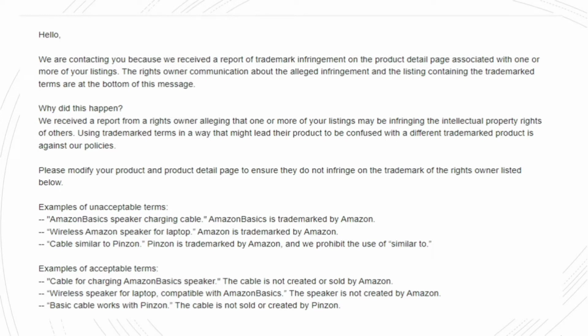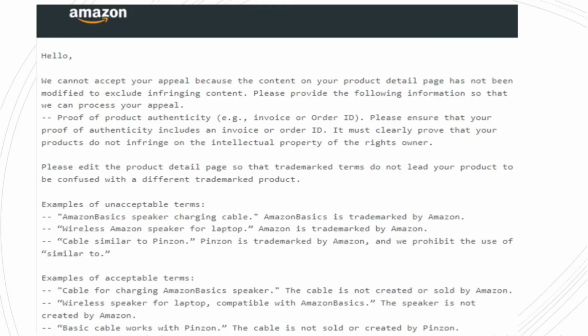So when your listing detail page gets removed, even after changing the content, and from the appeal section you appeal to Amazon that you have already done all the required steps, they will reply with this response: we cannot accept your appeal because the content of your product detail page has not been modified to exclude infringing content. And they'll ask for further documents: proof of product authenticity, invoices, ID, or a retraction from the owner itself.